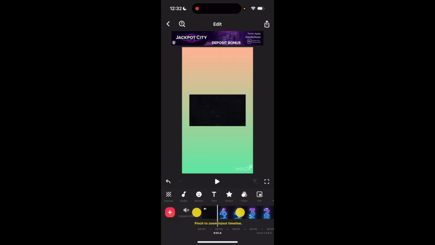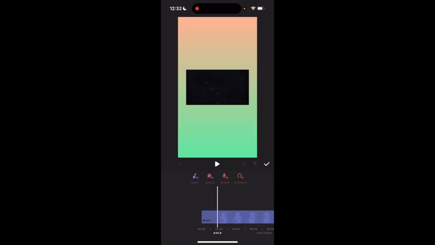Go ahead and press on the audio button right here, then go ahead and press on record. Once you guys are here, you can go ahead and press the start button or a timer to start it. So I'll just go ahead and record a demonstration by pressing on the red button.